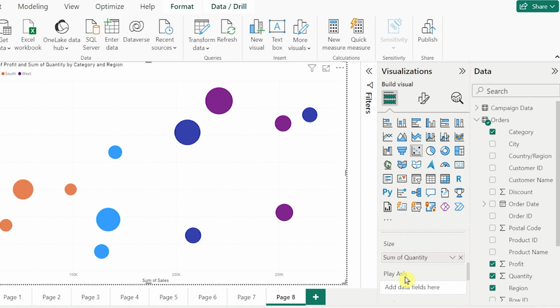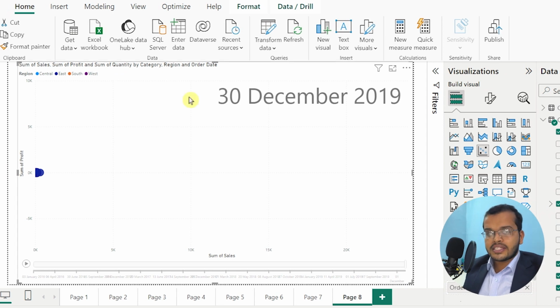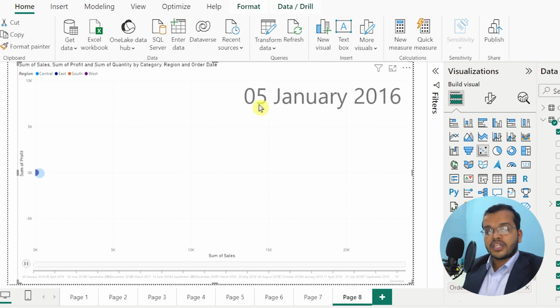So in this, I'm going to add order date. As soon as I add the order date, we can see that we have got a display of date, month and year. Now there is an animation in this chart. We can see the play button here. As soon as I click on the play button, we can see the change in the dates with the change in the bubbles.